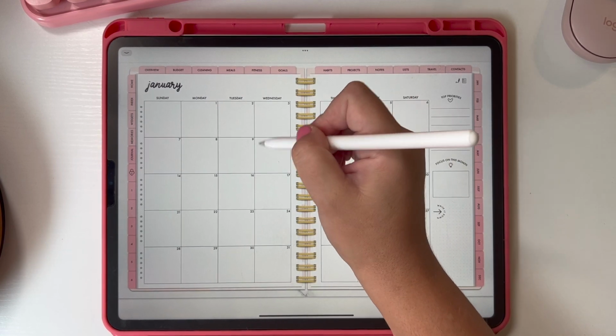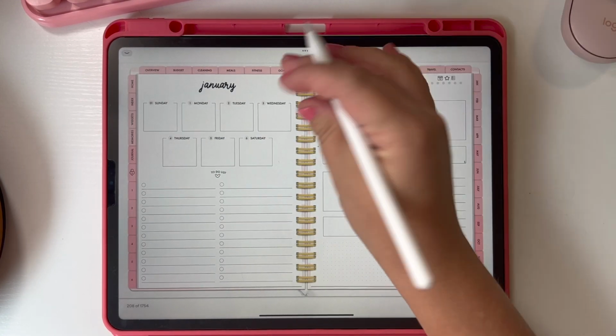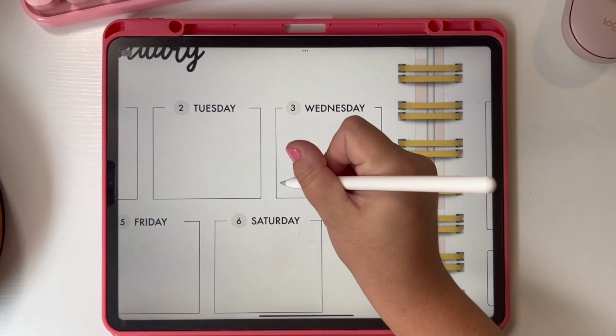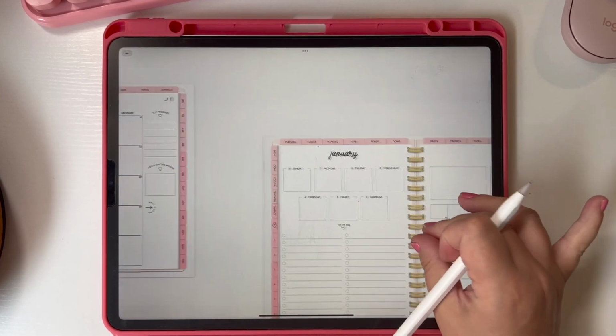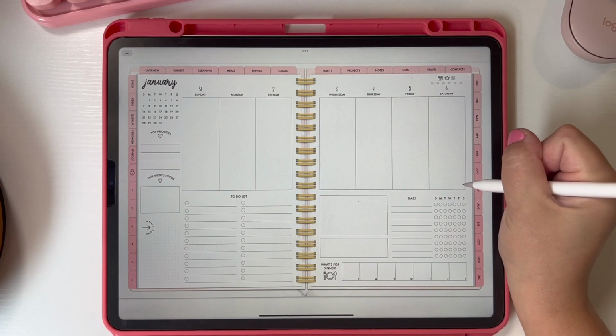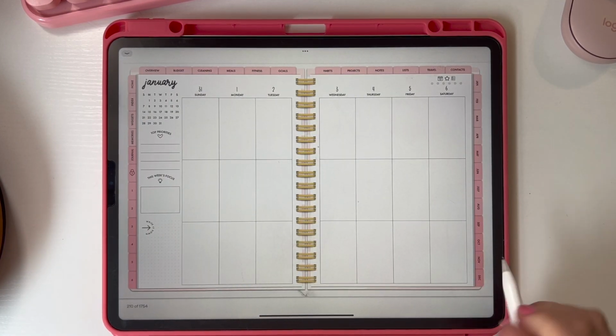Apple's always on your right, Google's on your left. And then on the weekly pages, they're in the same places in the boxes. Apple is going to be right here on your right and Google is going to be on your left. And you can see all these in the hyperlinks PDF. It's going to show you where, but Apple's on your right, Google's on your left of each one of these boxes, and it's always going to be in the bottom corner.